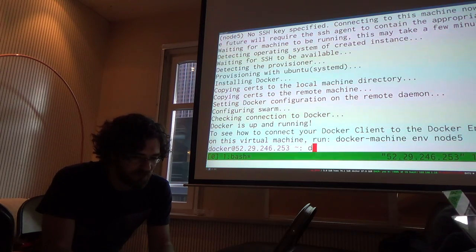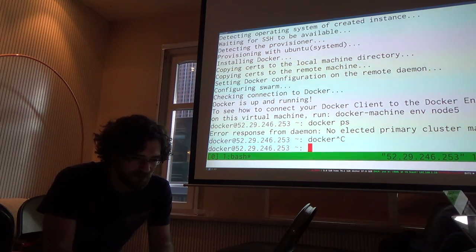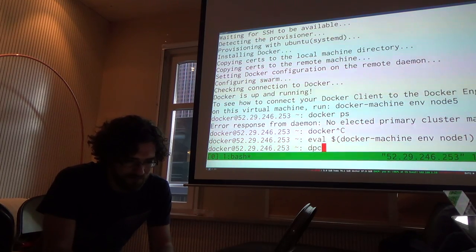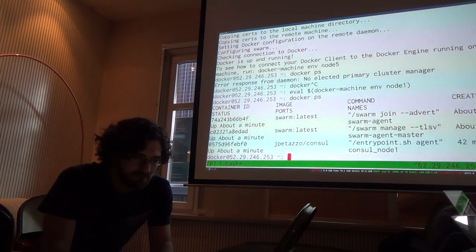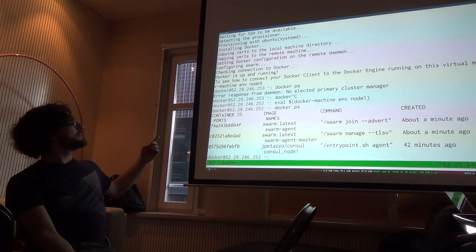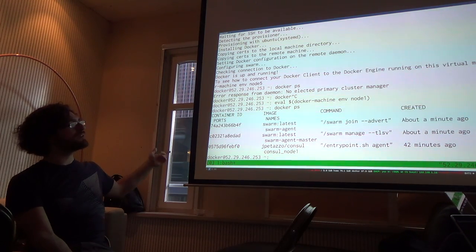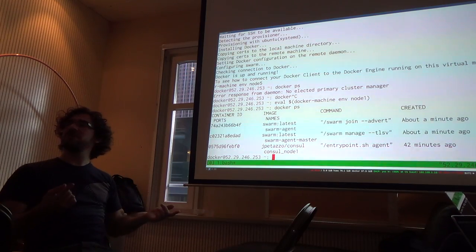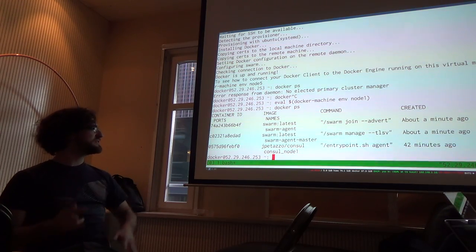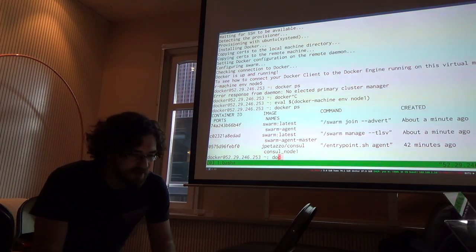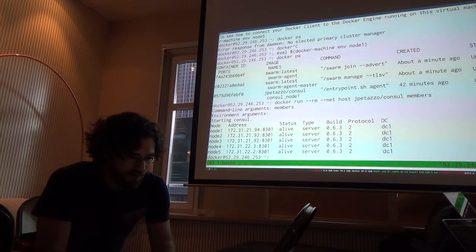And by the way, if we do docker ps, let's see, I'm going to switch machine to node one. I see that Consul is still running because it was with the restart policy. So when machine provisioned the engine, it restarted the engine, and then the engine automatically restarted Consul. Right, so let's see, docker run --rm --net=host consul members. All right, my Consul cluster is up.